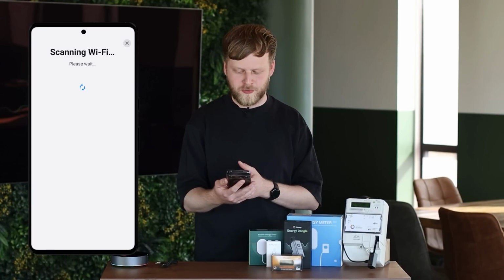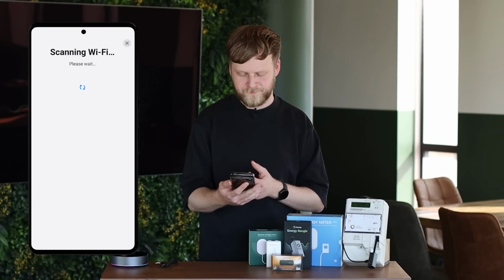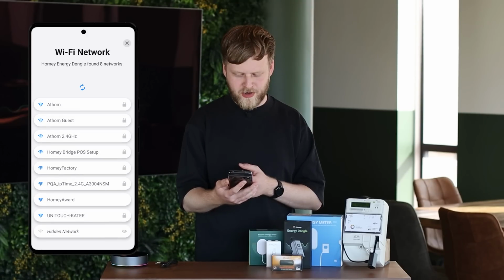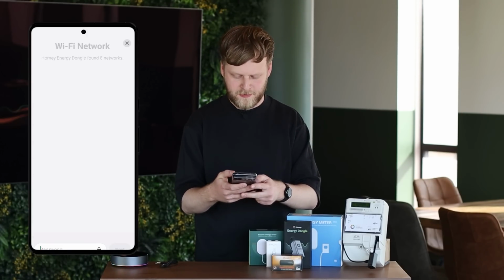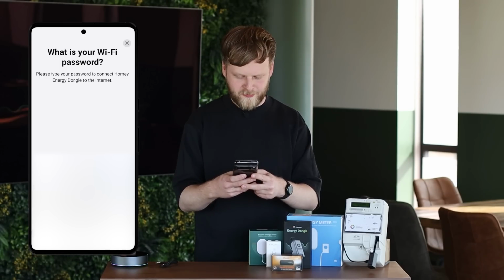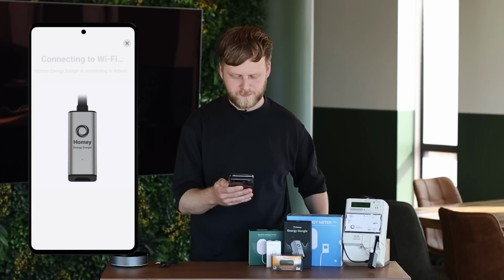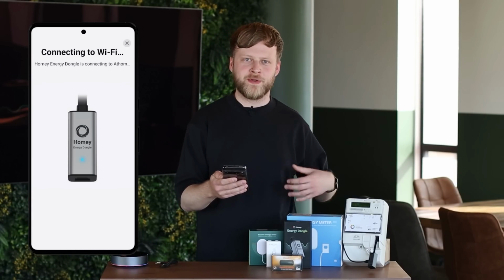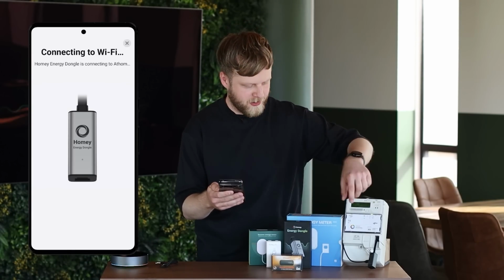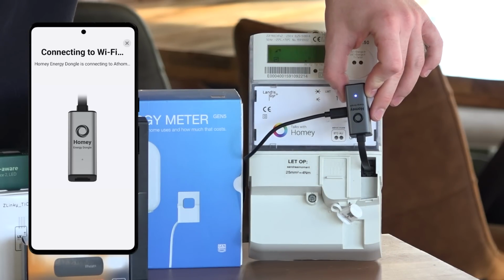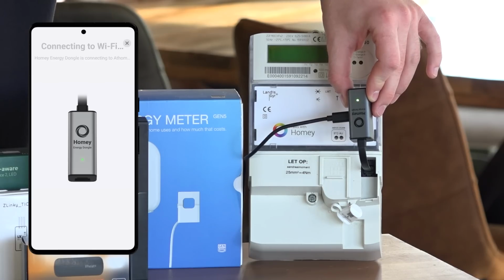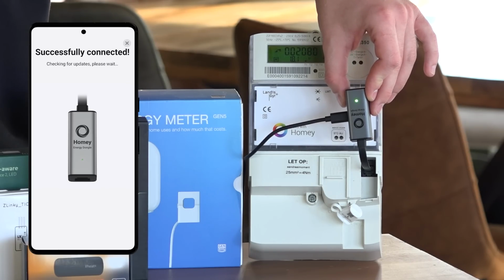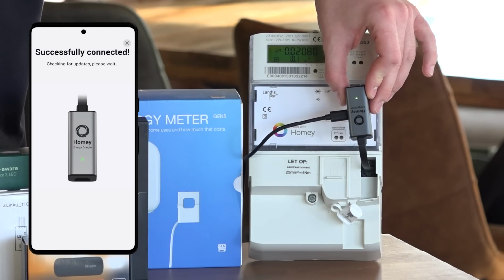Afterwards, the Homey Energy Dongle will start scanning for Wi-Fi. So here we go. We have all the networks that are close by. So select your network from the list. Put in your password, of course, and press next. The Homey Energy Dongle will now start to connect with your network. And if we look at the dongle, as we can see on the screen as well, the blue LED is blinking blue, and it turns green after it successfully connects with your Wi-Fi network.